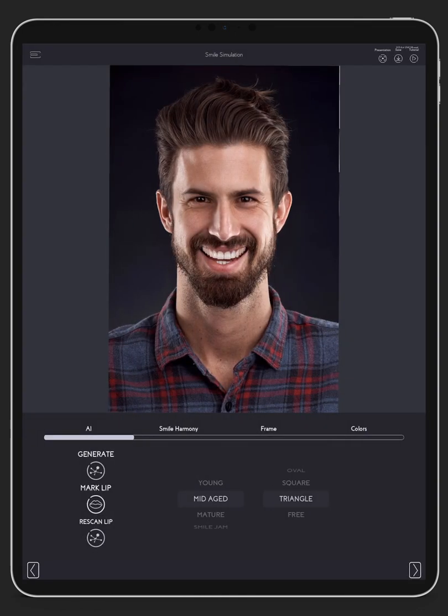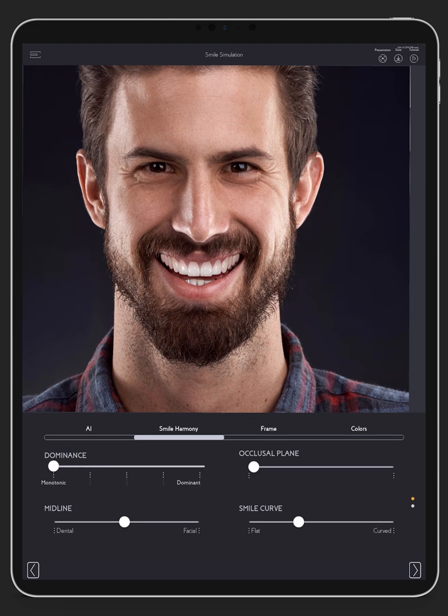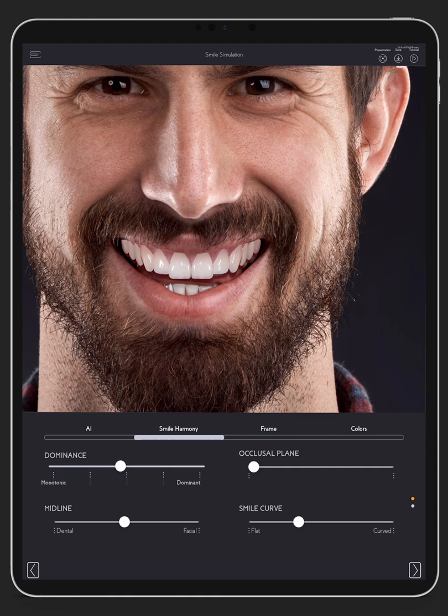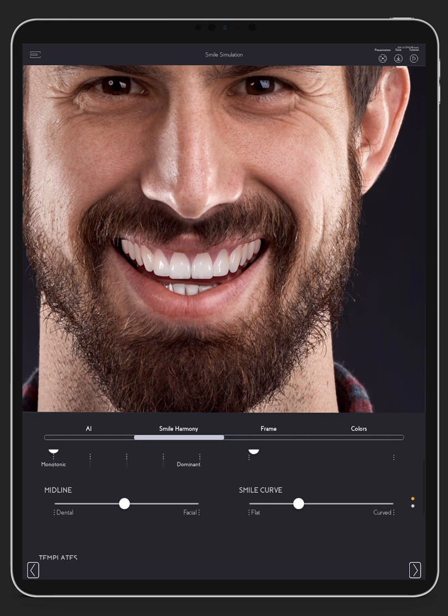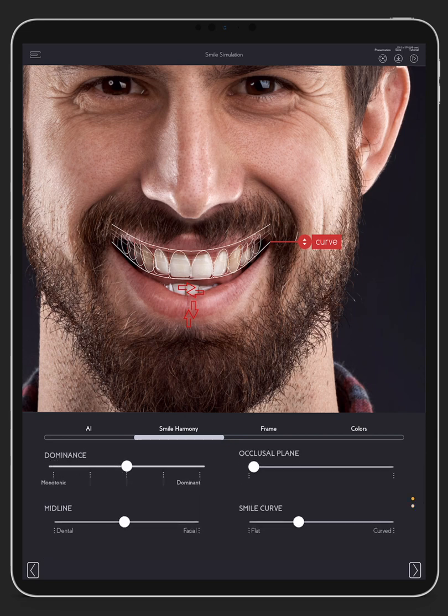Also, an important aspect of the simulation, important to get the answer, is the smile dominance, right? From the smile harmony option. So we need to check if the patient likes, for example, a dominant smile where the laterals are shorter than the centrals or not lying on the smile curve, right? Or a monotonic smile where the laterals are longer and they lie on the smile curve. Here we go, like this, right? So our patient likes the dominant smile.